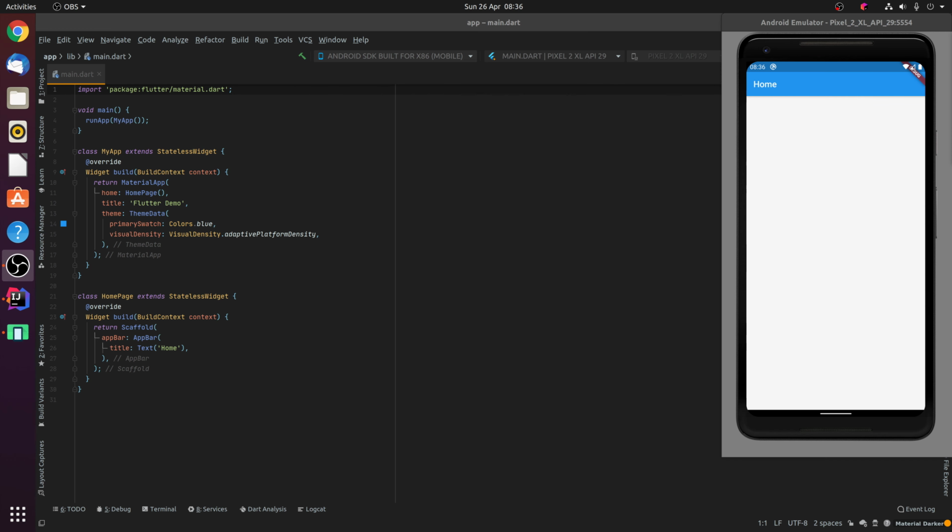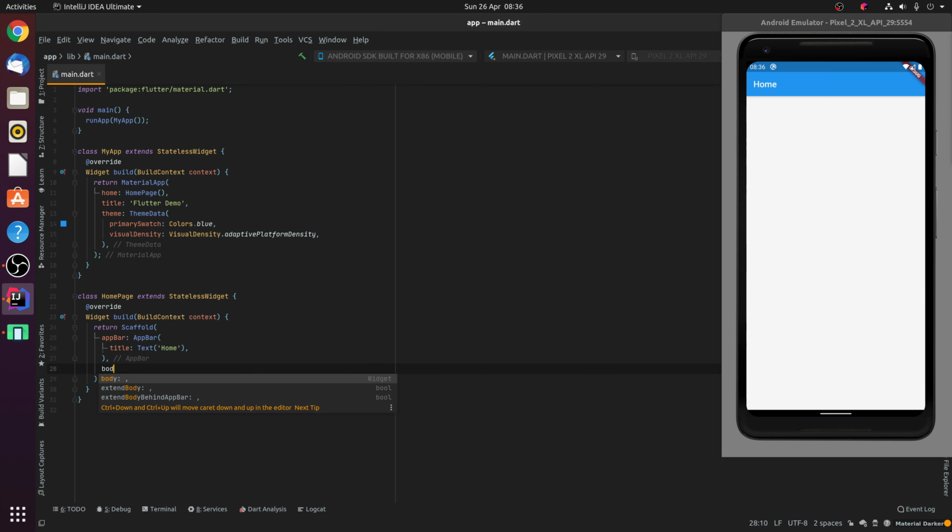Hello and welcome back. In this episode we're going to be taking a look at the LimitedBox widget. The LimitedBox widget allows you to specify a maximum width and a maximum height which takes effect when the LimitedBox is unconstrained.